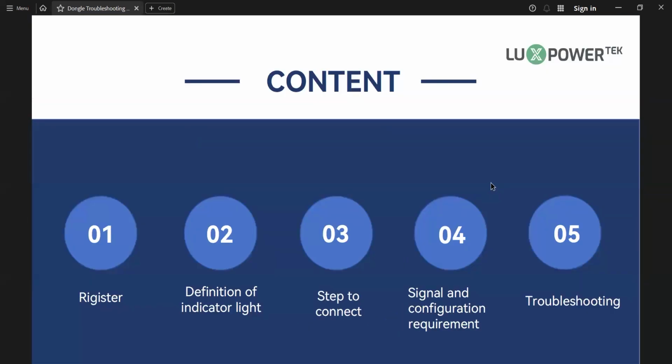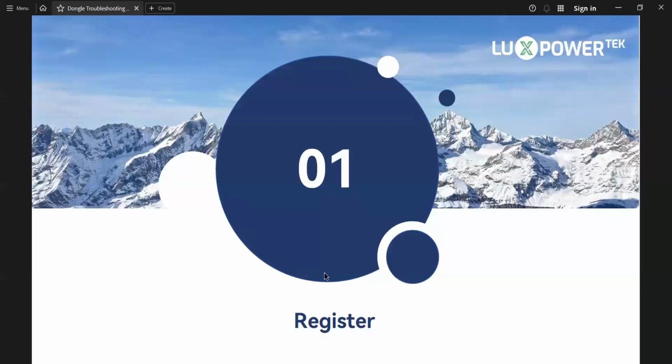There will be five contents on this. One is registration, two is definition, indicator of the dongle, step to connect, signal and configuration requirements, and troubleshooting. So first is register or registration.